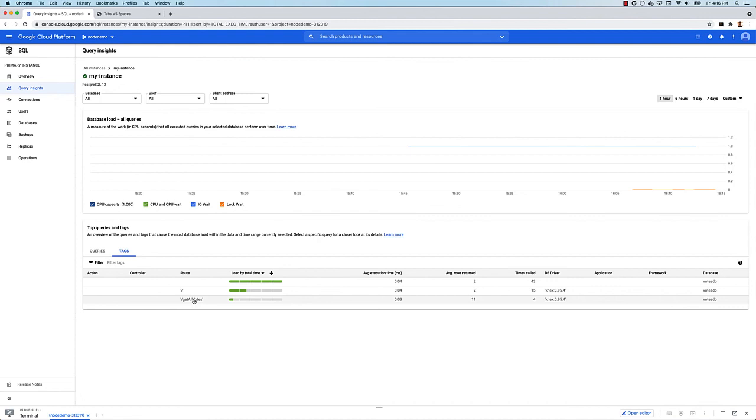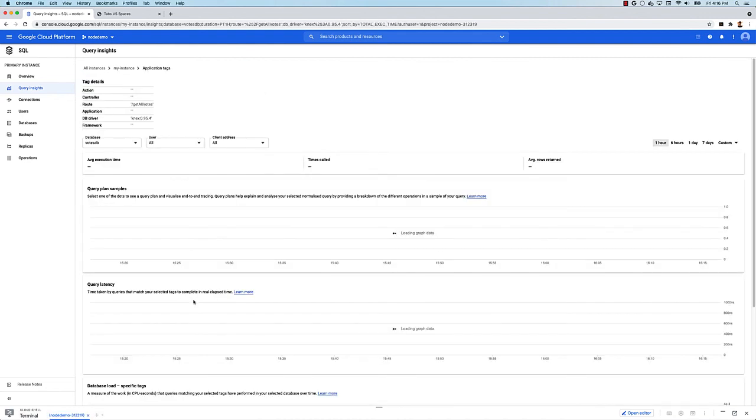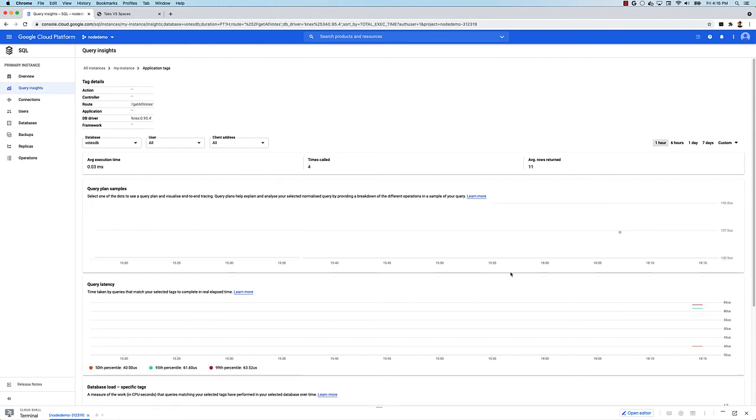So let's go ahead and click on Get All Votes and take a look at what data we can see in more detail. You can click on one of the dots in the Query Plan Samples graph to see a sample query plan. Now I'm going to switch to showing you query plans and end-to-end tracing for a more complex application so that you can get a better sense for what you can see in the tool.